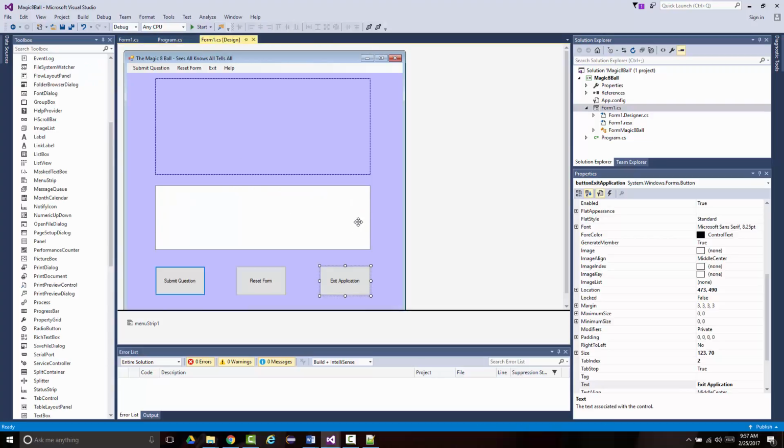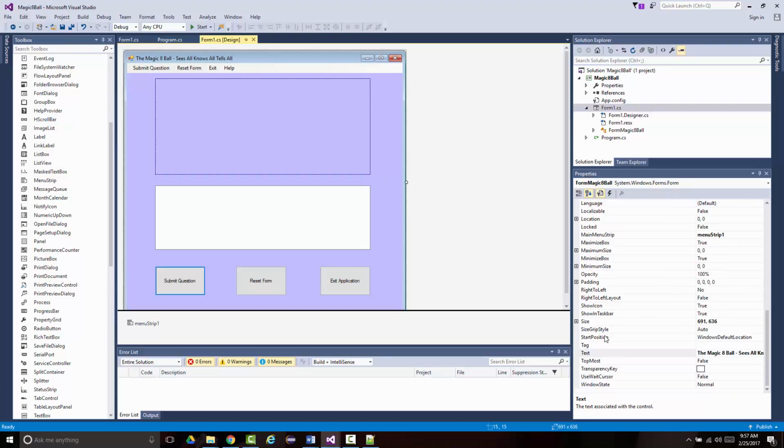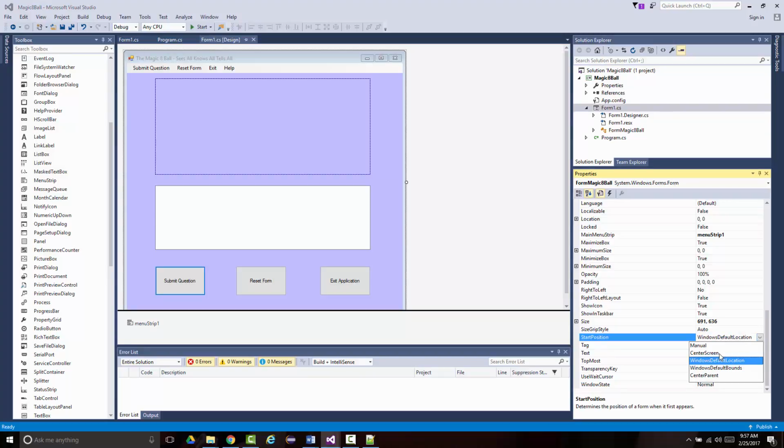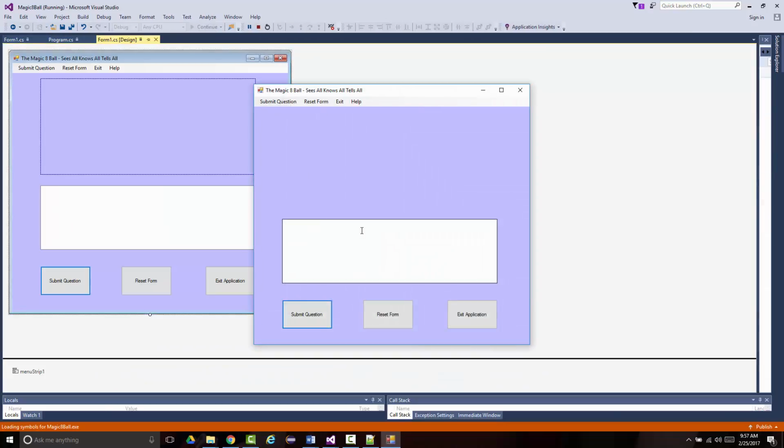But one more thing I want to do, and we'll put this lecture to sleep, is I'm going to click here, okay, and I'm going to go down to where it says start position, and it's got Windows default location. I'm going to click there, get a down arrow, and choose center screen. Doesn't look any different, but notice now when I run the program, it appears smack dab in the middle of the screen. All right, so our submit works, our reset works.